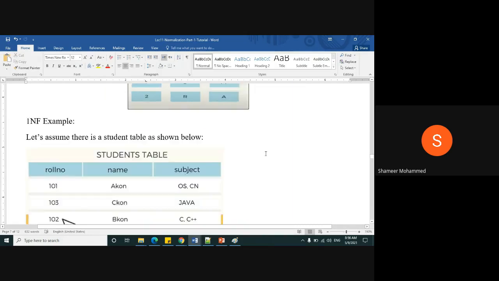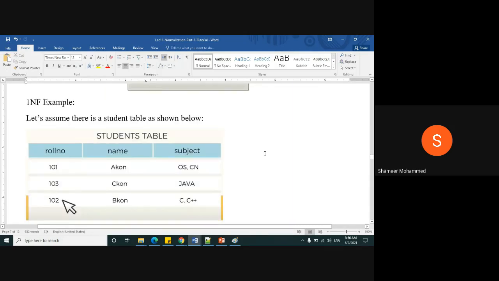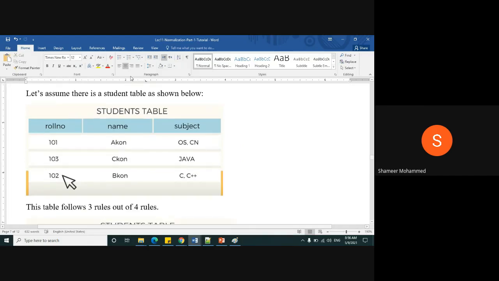Okay. Now let us go to the first normal form example. Now let us see this table, students table. Suppose you have student ID, name and subject. So student 101 name is A, studying operating system and computer networks. Student 103 is studying Java subject. Student 102 is studying C programming and C++ programming.